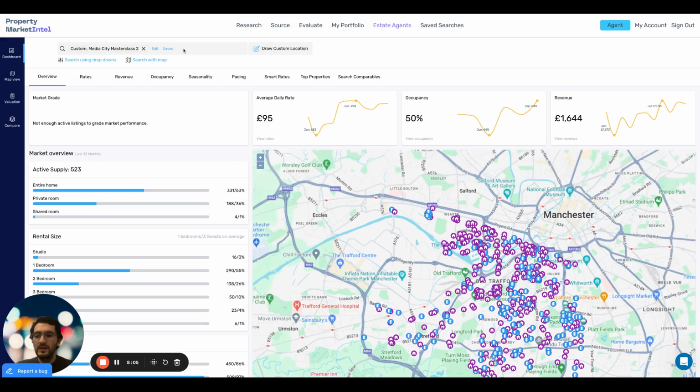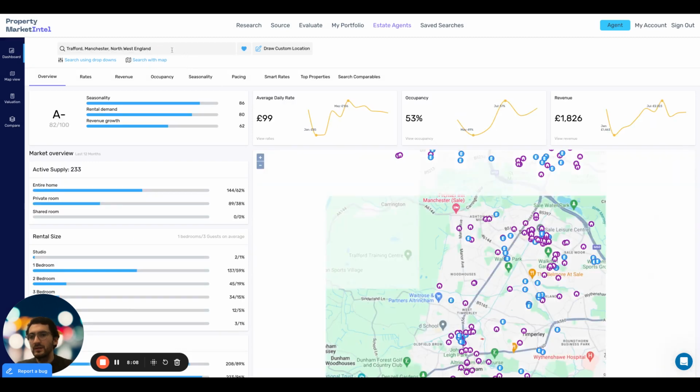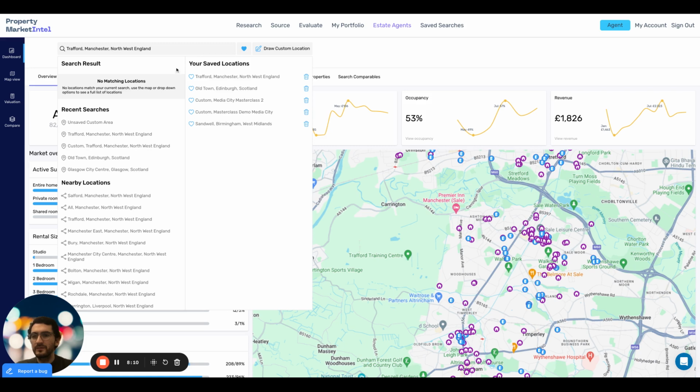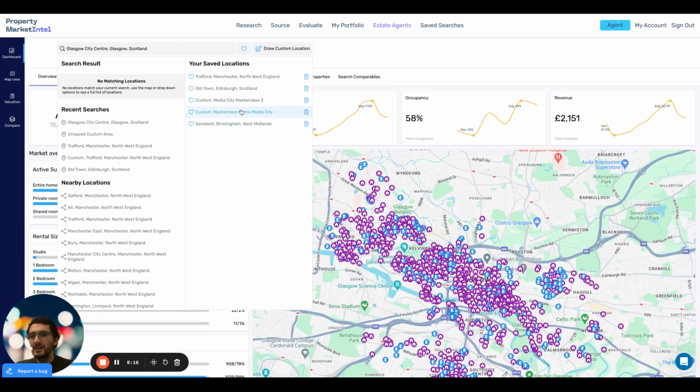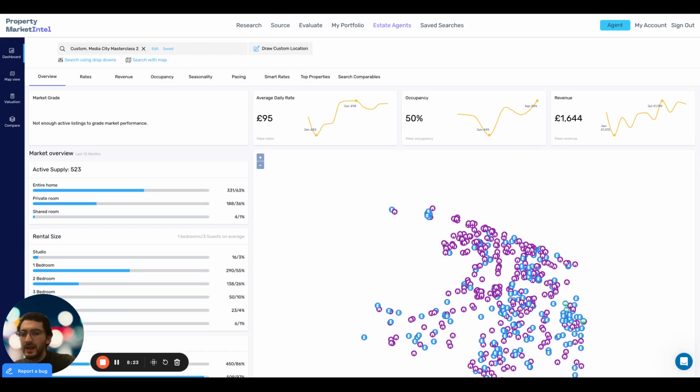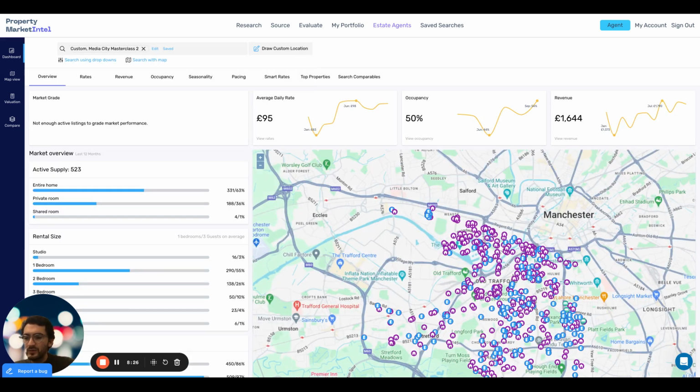Save, and then if we then come out of here and say go back to Glasgow and come back in here, we can then see your saved locations, and we can then come down to Custom Media City Masterclass 2, click that, and again we'll see this dashboard opens up straight away, which is perfect, exactly what we want. So that's done, we're going to look at how we can use the dashboard and extract information for this.